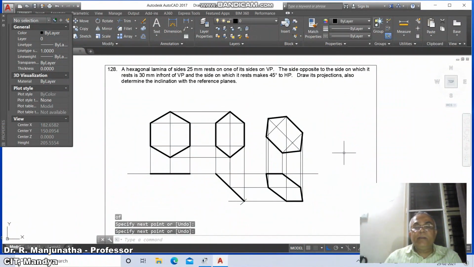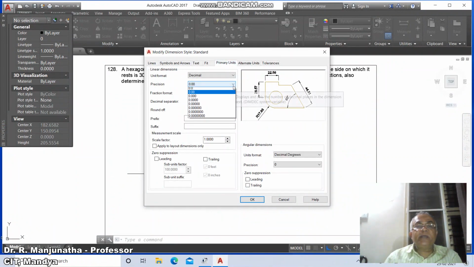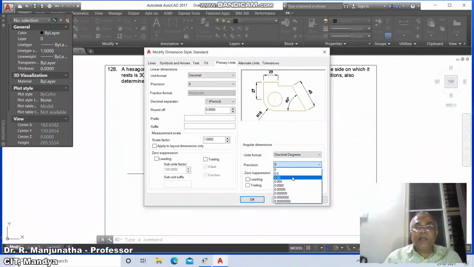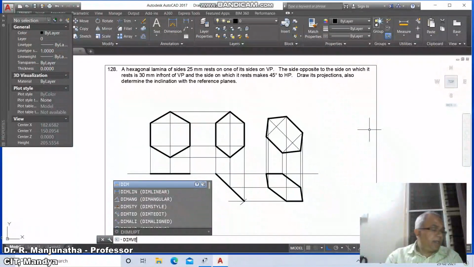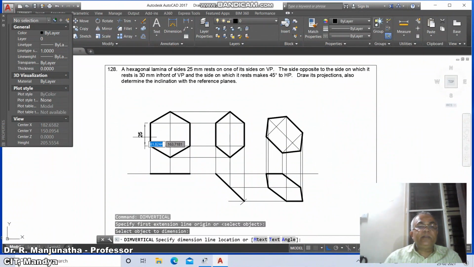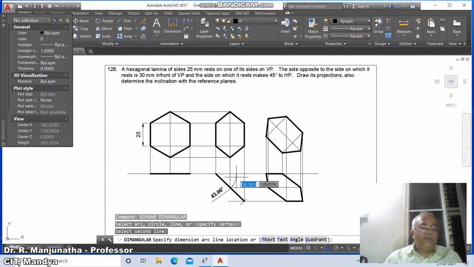Then here we go for DDIM, and here go to modify, go to primary units, you make this as 0 and you make this as 0.00, say OK and say close. Now we will go for dim vertical, select this line and you take this distance as 25, and then dim angular, select between this line and this line, you can see 43.85 or 86.